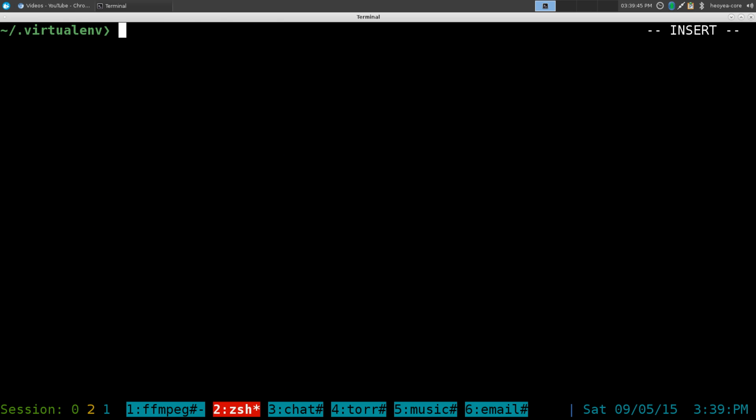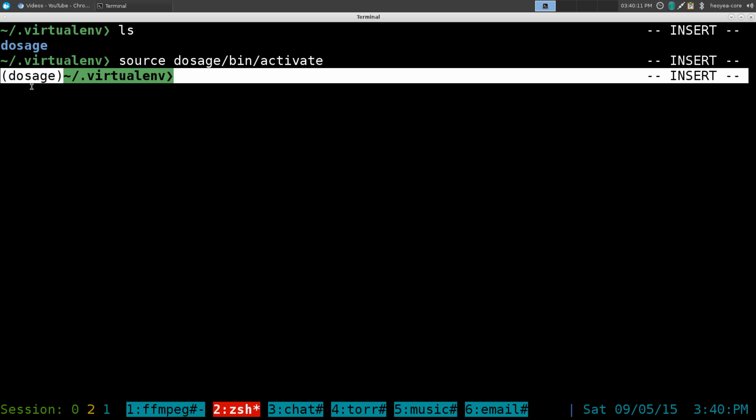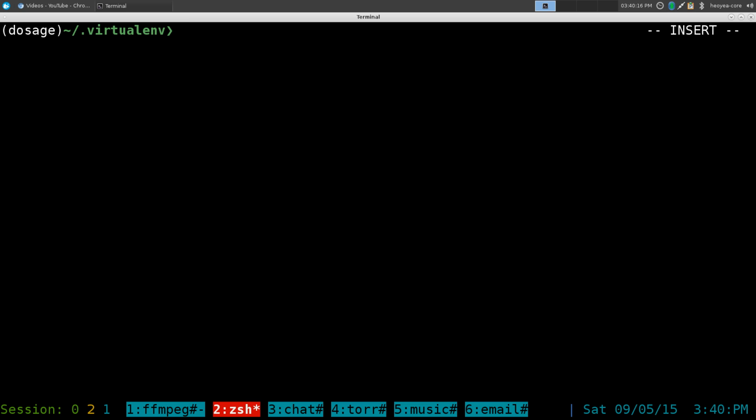Anyways, after you have that, you would actually have to activate it before you can use it. To activate it, it's pretty simple. We have this folder, we can do source, and then this one's called dosage, then bin, and then activate. Once you're activated, how do you know you're in it? You have this little thing on the side with the name of that virtual environment, which is called dosage here, right? So that's how you know you're in this virtual environment.